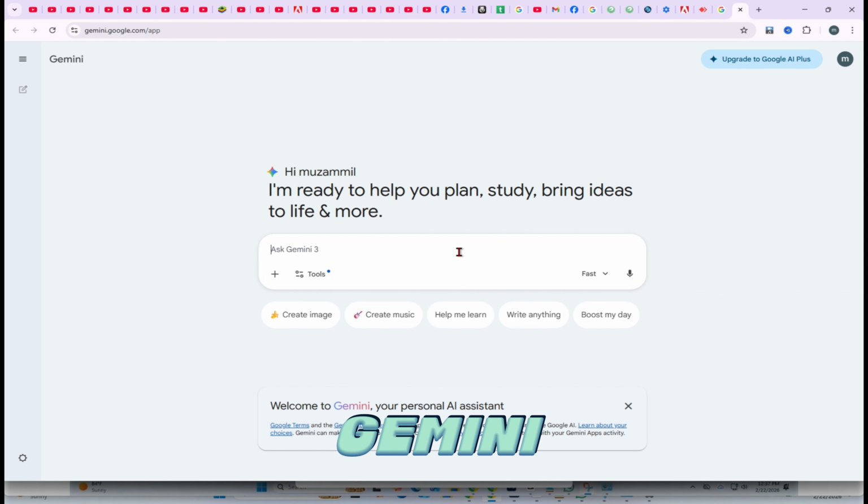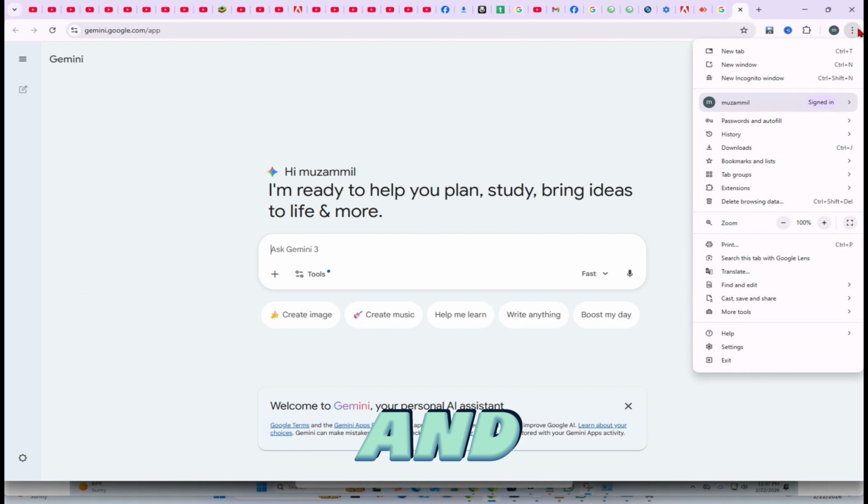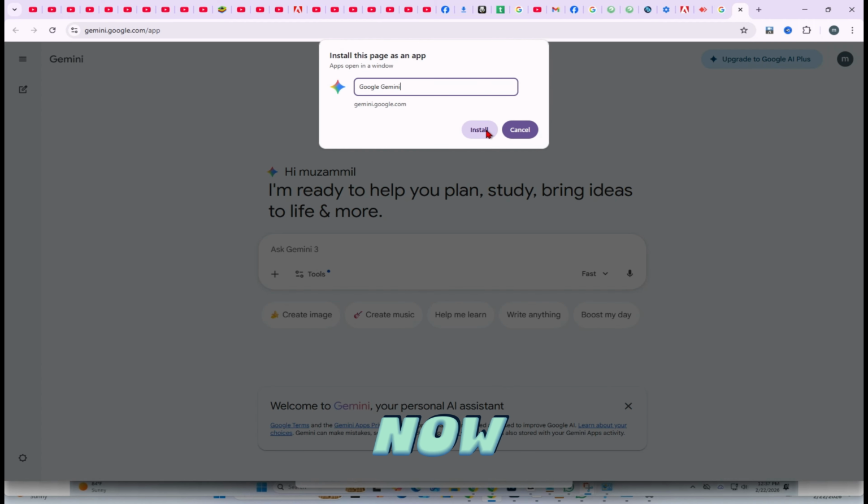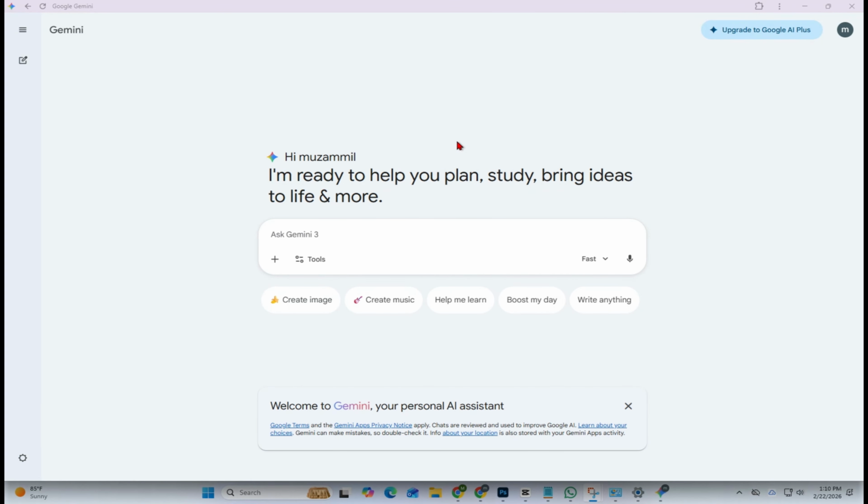Once you're on the Gemini website, go to the top right corner and click on the three vertical dots. From the menu, click on Cast, Save and Share, and then select Install Pages app. Now click Install. And that's it.